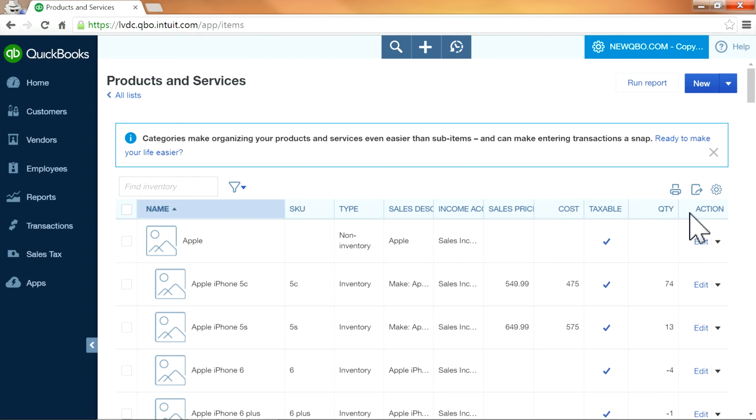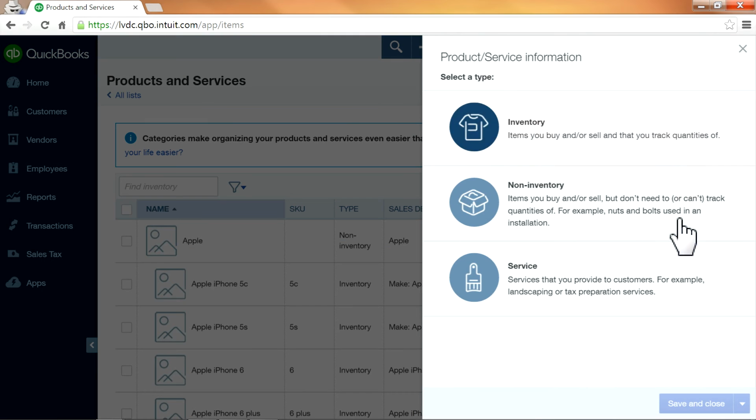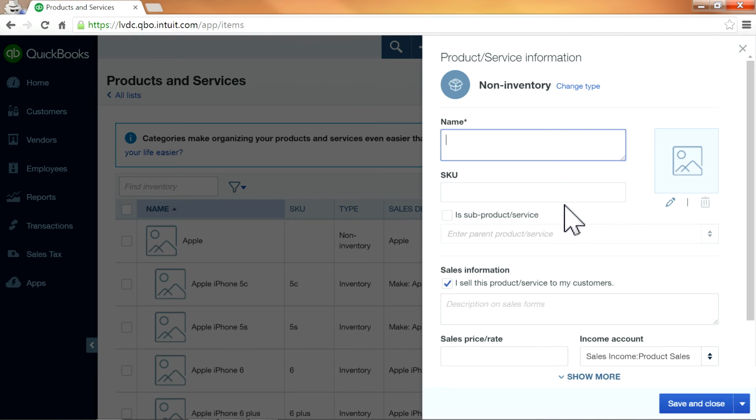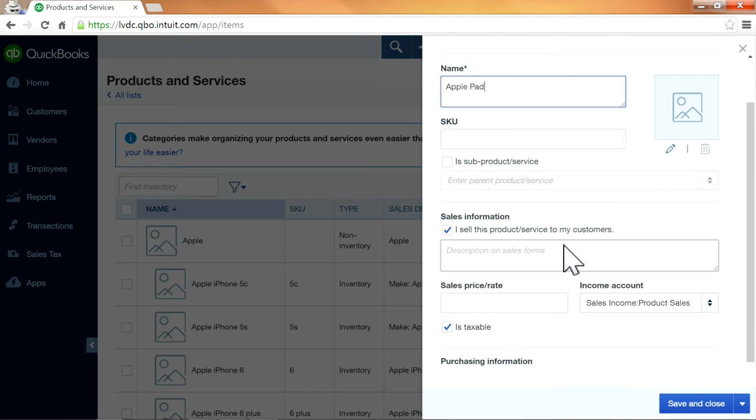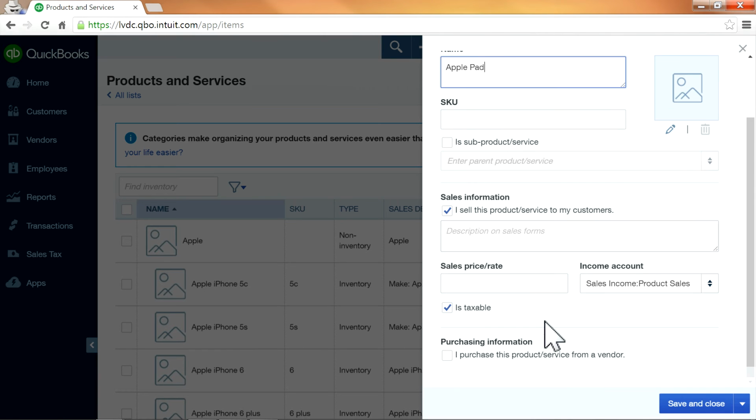Now I'm going to open a new product item. Let's say a new item. I'm going to choose non-inventory and just name something, let's say Apple Pad. So this is non-inventory, and I'm going to put a price in here. Let's say $100.